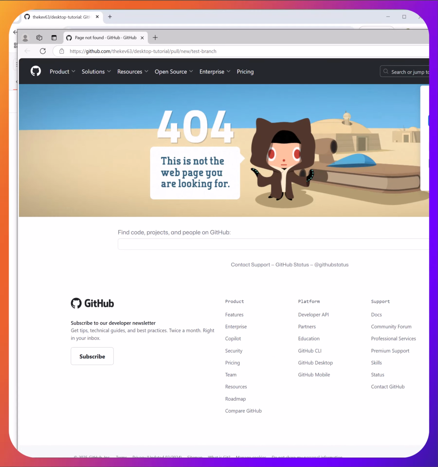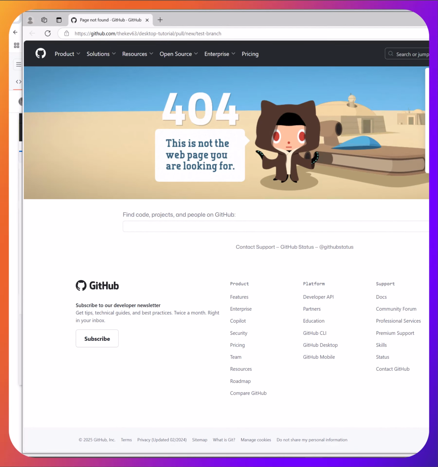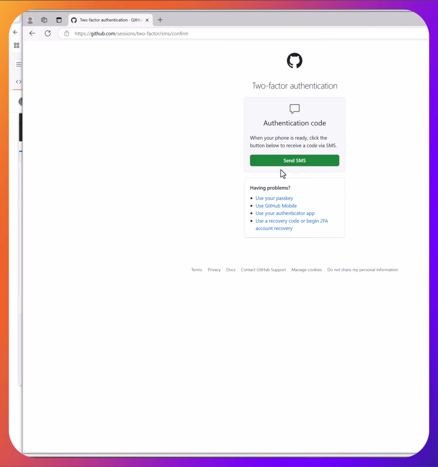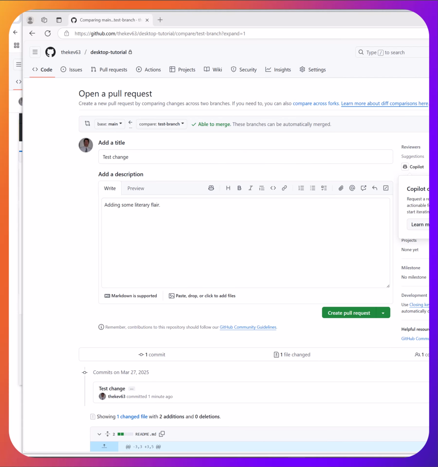And I'm not sure this is some sort of an error in GitHub or not. I'll try to sign into GitHub and see if it actually picks it up or not. Okay, it wants authentication. So I'll pause the video for a moment and get the authentication, and then we'll resume. And there we are. So we had our test change. You can see we've got this added some literary flair and so on.